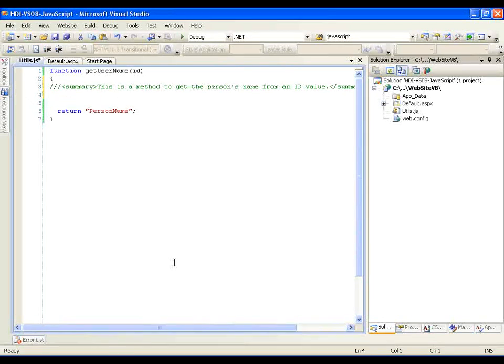Close that off. Then we can add one for the parameter, and the name of the parameter is ID, and this is the person's ID value. And we can also add one for the return value. And this is the person's name.